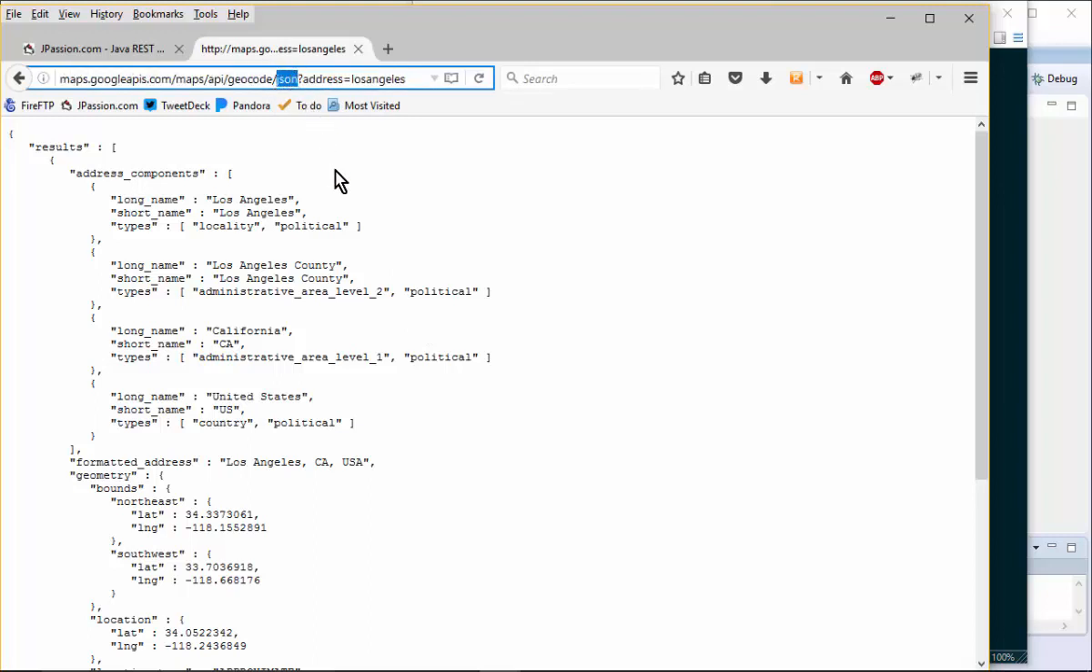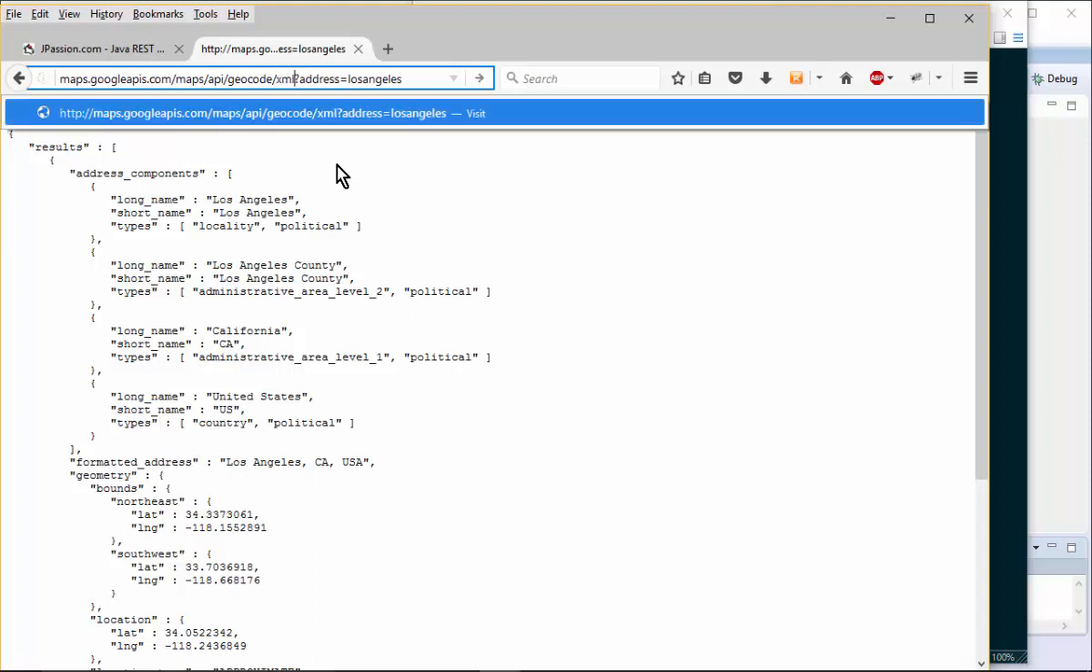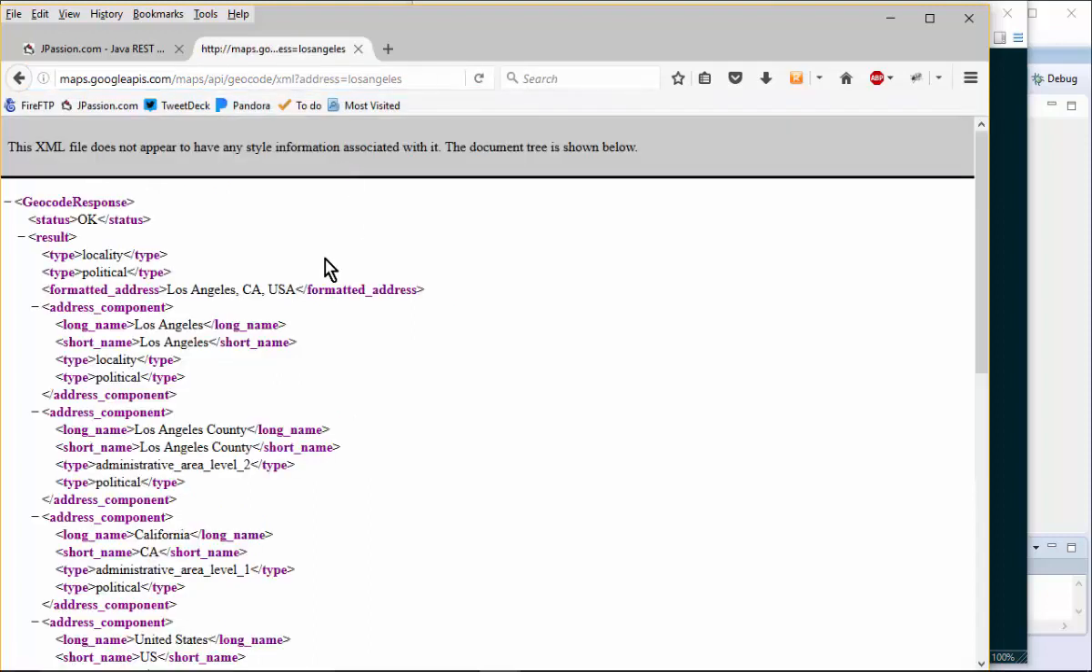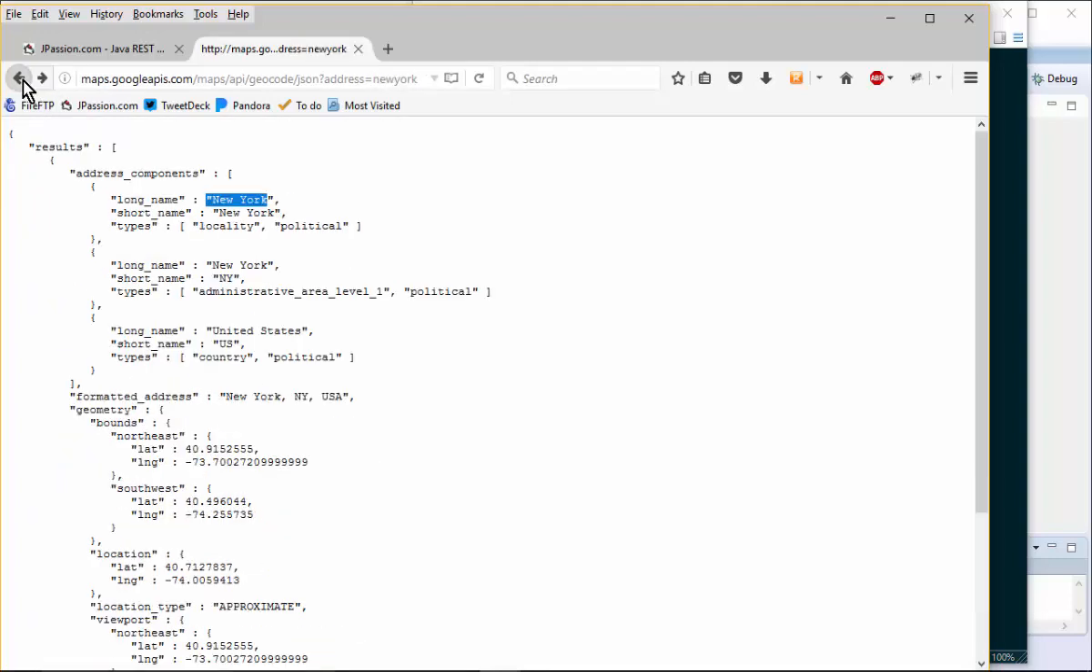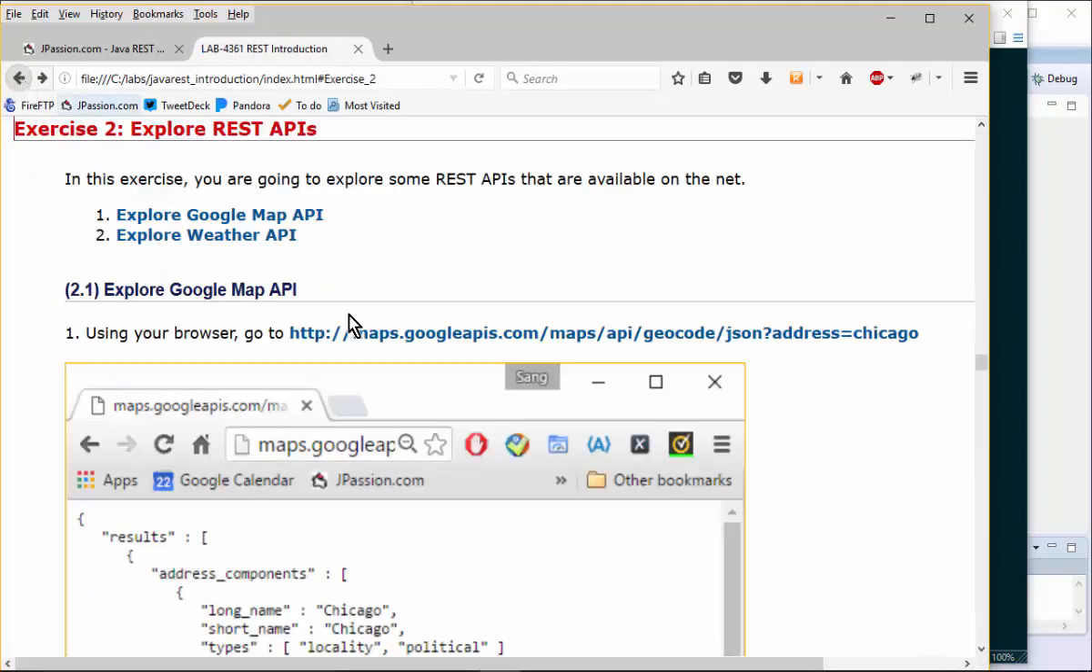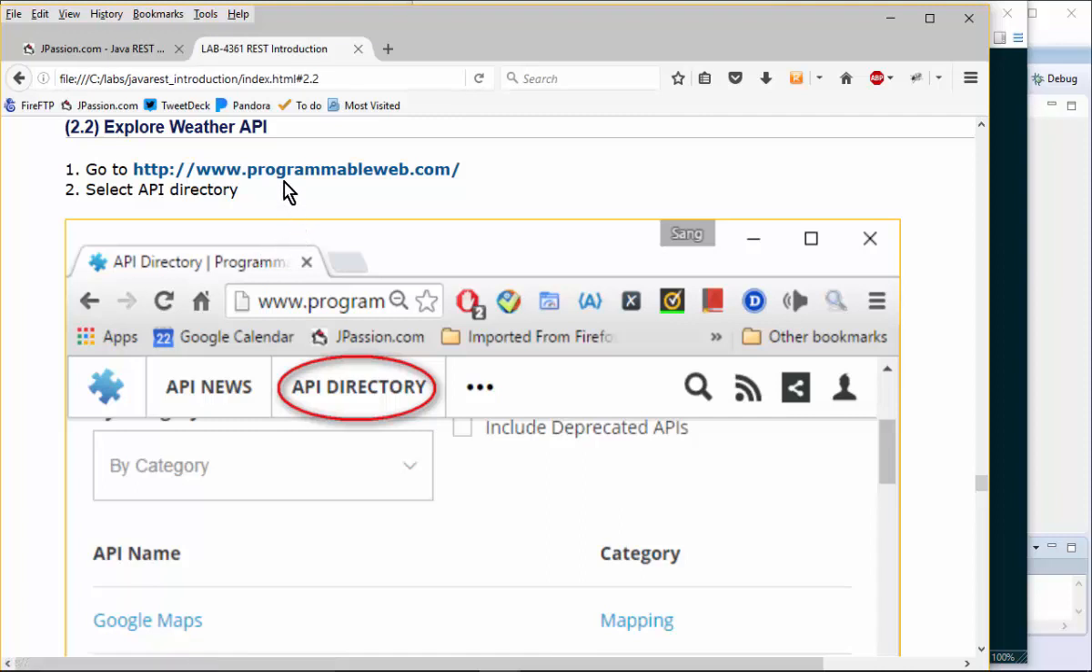This is where you can change the format. If I want to receive the data in the form of XML, then I'm going to just say XML and get the data, and you see the information is being sent back in the form of XML. Okay, so this is a pretty simple exercise. All right, and that's 2.1. I'm going to give you about a few minutes to try these things out. And then we are going to go to programmableweb.com.